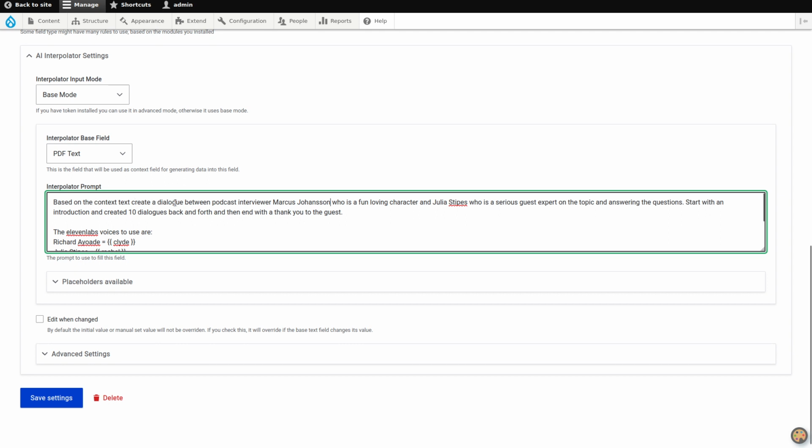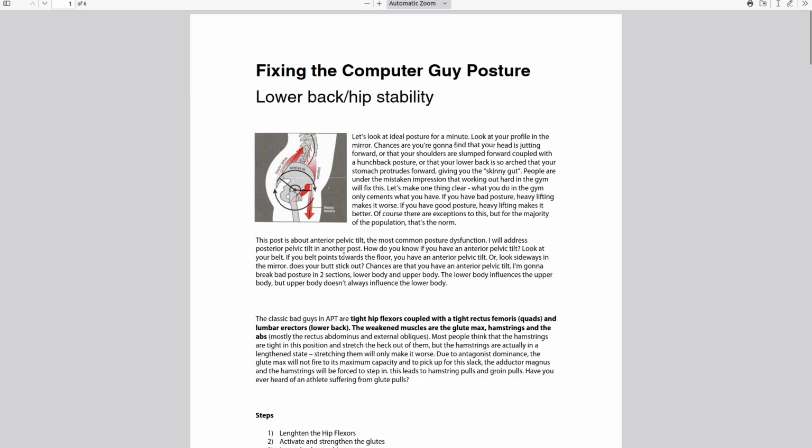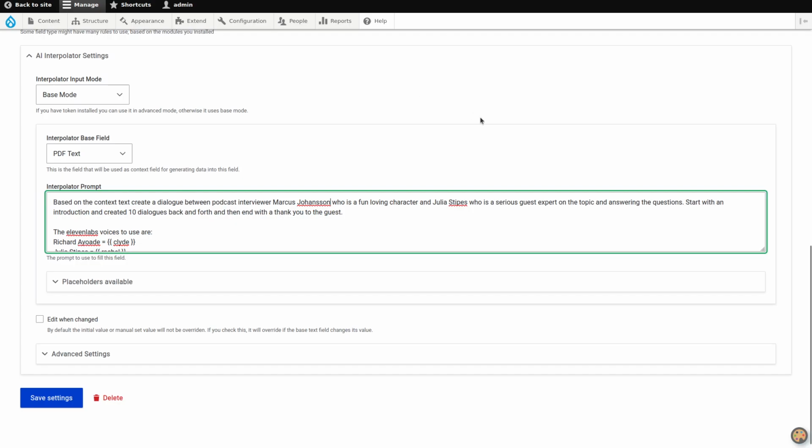So we're going to do this. Based on the context, create a dialogue between a podcast interviewer. Well, it doesn't need to be a podcaster, right? But whatever. Who is the fun-loving character, and Julia's type, who is a serious guest expert on the topic. So she's gonna know everything about this document, is the idea. Start with the introduction and create, I'm just gonna do 3 dialogues back and forth, because it takes a really long time, first of all for OpenAI to create the dialogue, but also for 11 Labs to actually create the audio.